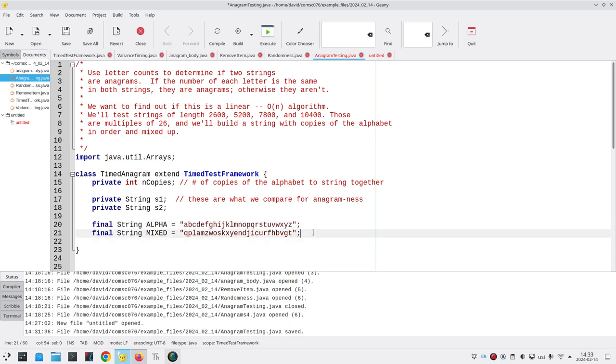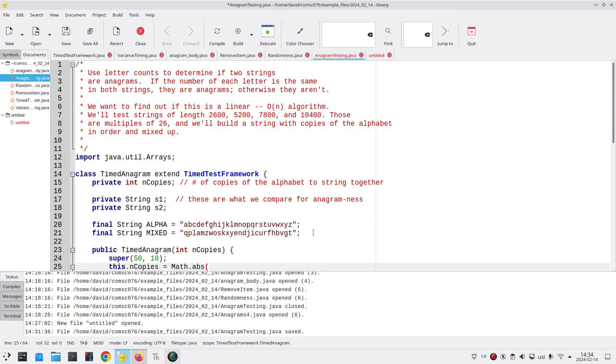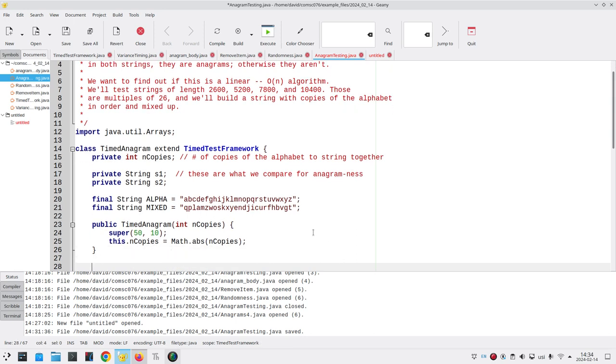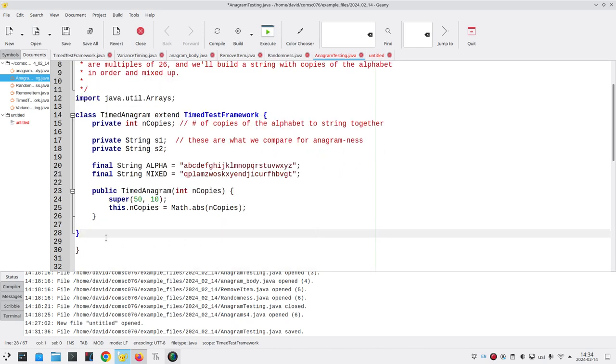Now we need a constructor. And so we are going to have public TimedAnagram, and we're going to give it a number of copies of the alphabet to test. We'll do a superclass constructor, and in fact, let's do this. We're going to do the superclass constructor and give it 50 trials and keep the last 10. And then we will set this.ncopies to Math.abs of ncopies. Not like anybody's going to give us a negative number, but you never know. By the way, I already have the closing brace in there.